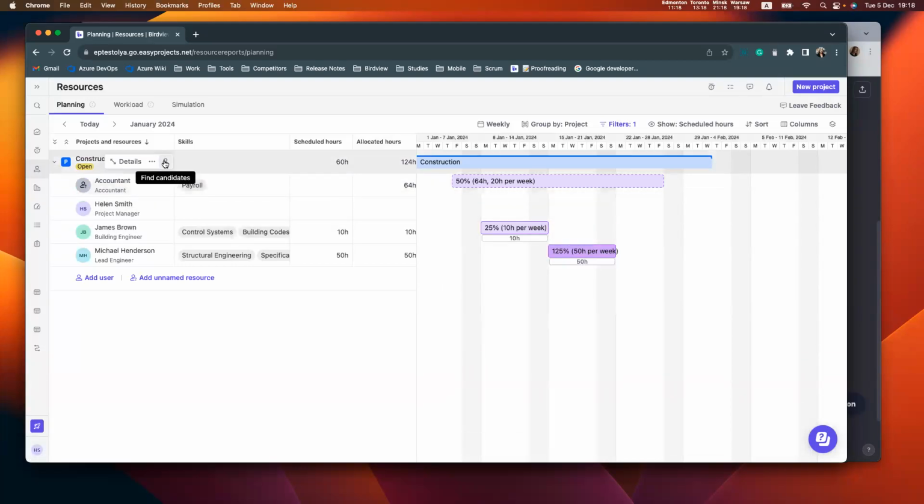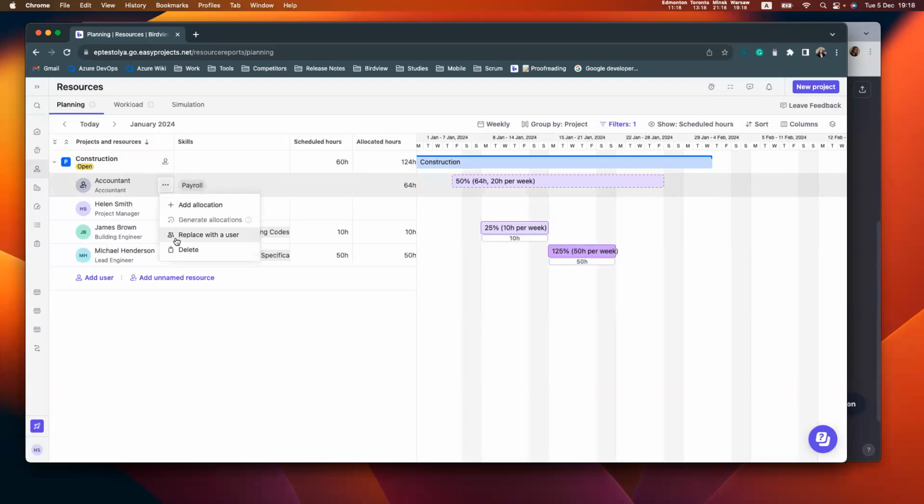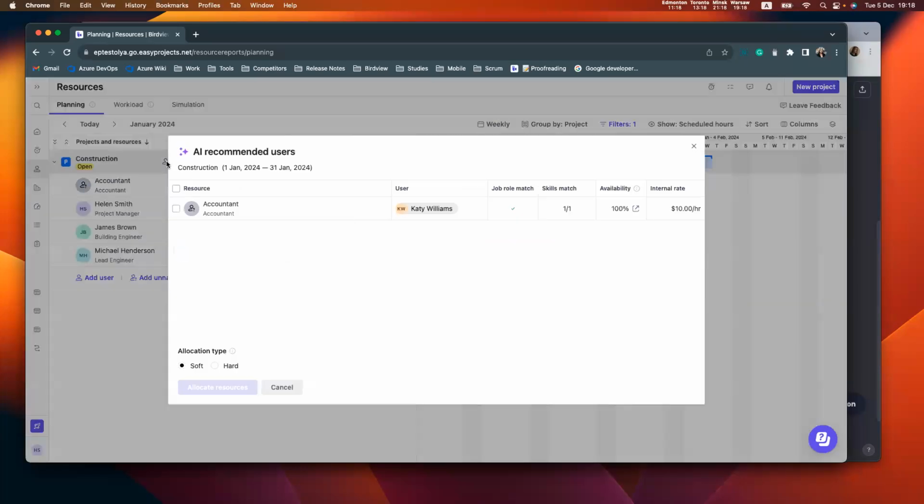And then this button, find candidates, will appear. You can also reach it right here with replace with a user. But when you click this find candidates button, this pop-up with recommended users appears. And this is when our system checks users based on their job role matches, their skill matches, their availability and internal rates.